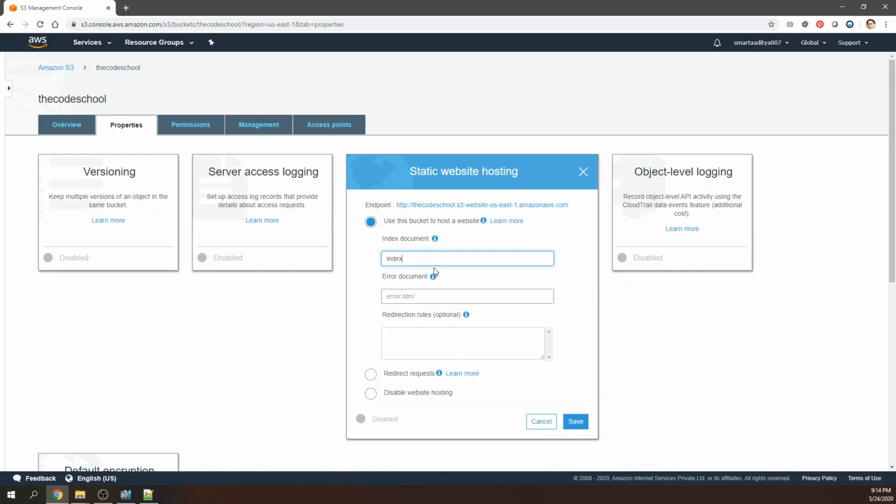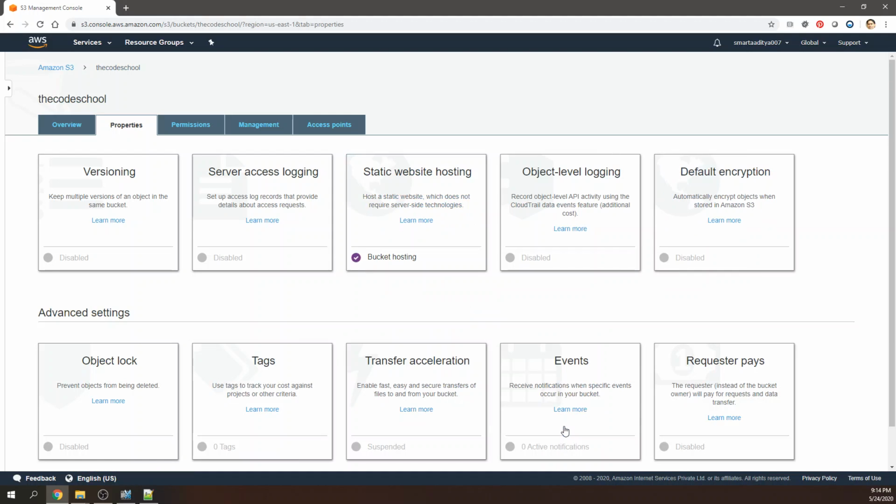So we'll call it the same name as what we created for the HTML files, index.html and error.html, and we are going to just save it. The service is enabled now.